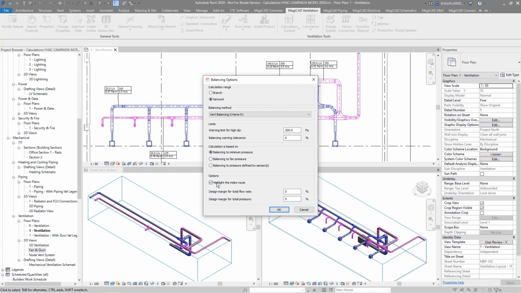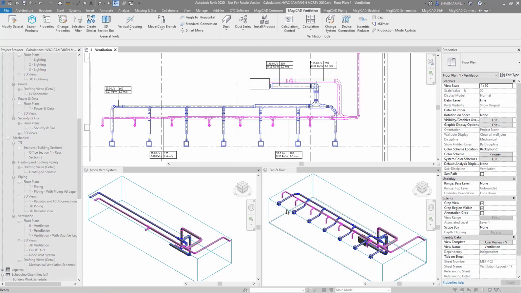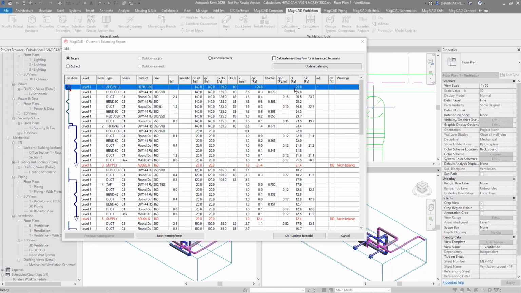But what I'm going to do here as well is make sure that this is ticked. This will highlight my index run. I can also put margins on my flow and margins on my pressure. And once I press OK, and then select the system again, it will now do the balancing calculation.